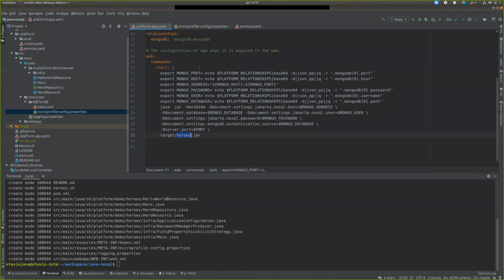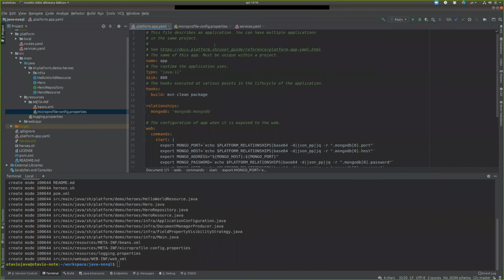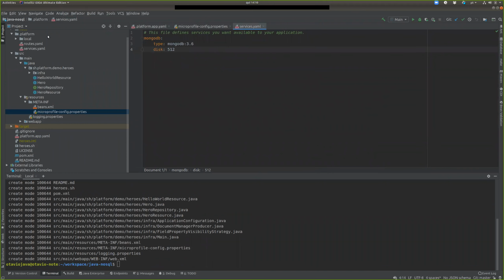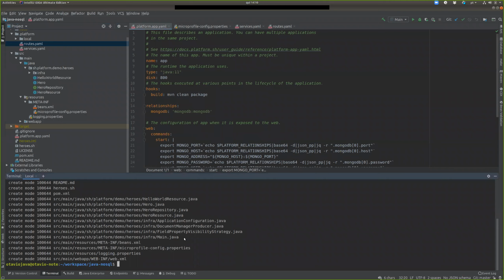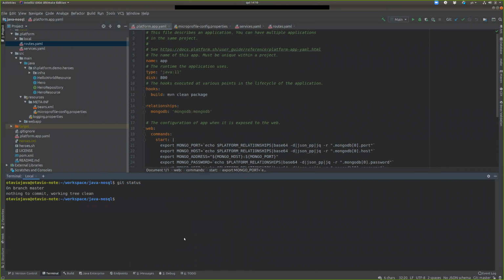The whole idea is to split your code from the infrastructure. That's why Platform.sh has those three files. One to handle my application, another one to handle my service, and another one to define my routes. Okay? Guys, by the way, I love interaction. So if you have any question, please just tell me.